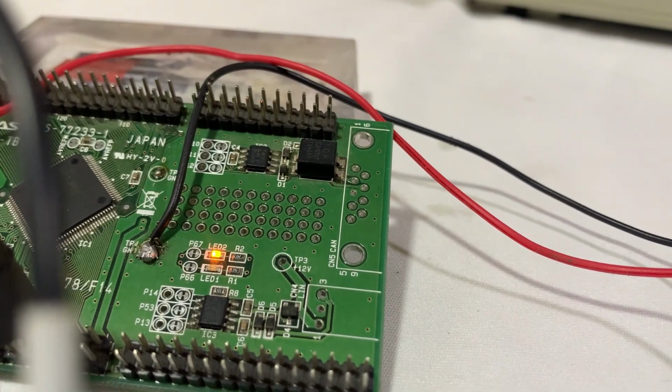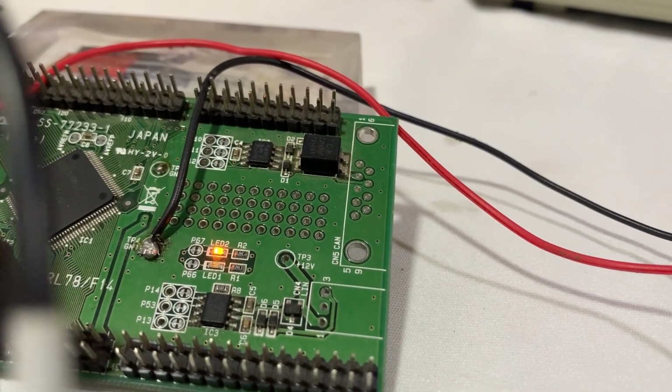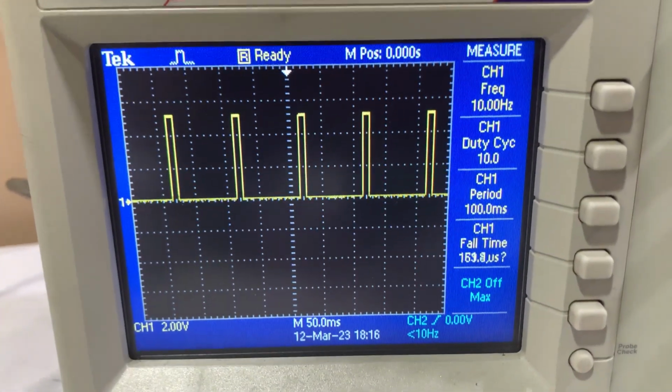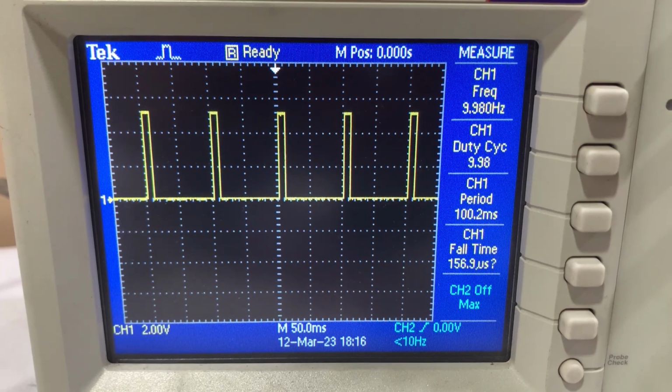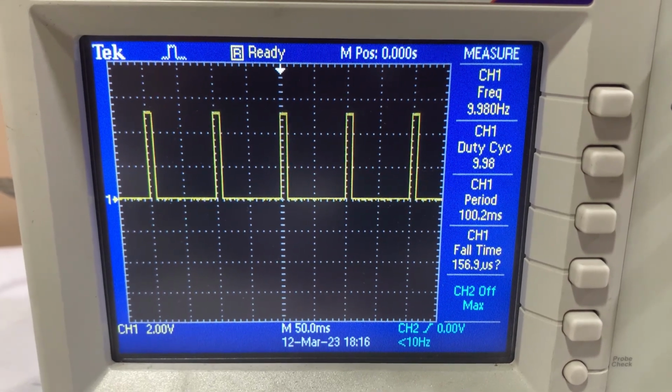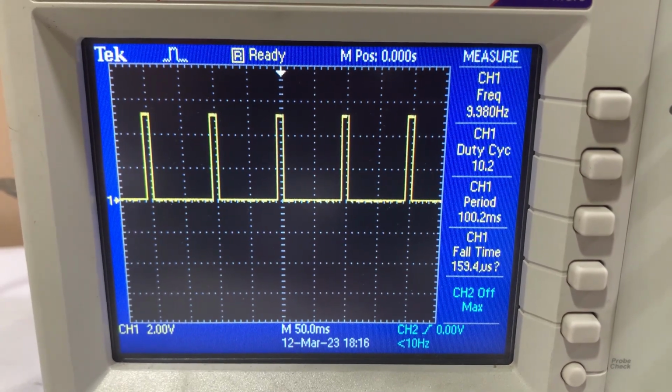You can see this is the output which we got for 10% duty cycle pulse generated, and this one is the oscilloscope output. The frequency is 10 Hz, which is the same, and duty is now 10%, and the period is the same, 100 millisecond.